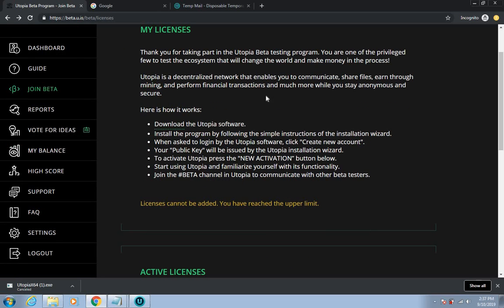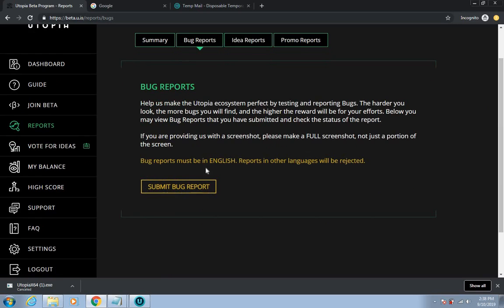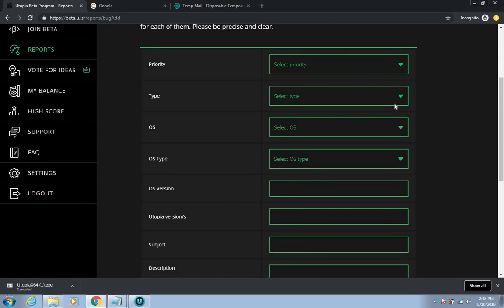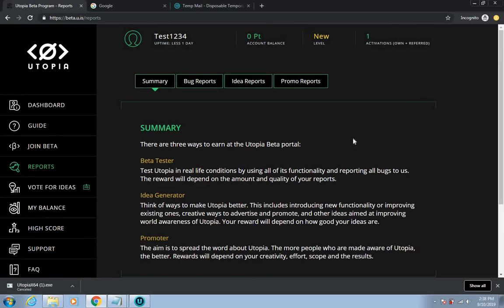To contribute to Utopia's beta program, go to reports. There are 3 ways to be a part of the beta program: being a beta tester, an idea generator, or a promoter. Beta testing is basically finding flaws, errors, or glitches in the Utopia software and reporting it by clicking here and clicking on Submit Bug Report. You need to fill out all the details and then click on Submit. Do note that all reports should be made in English only.